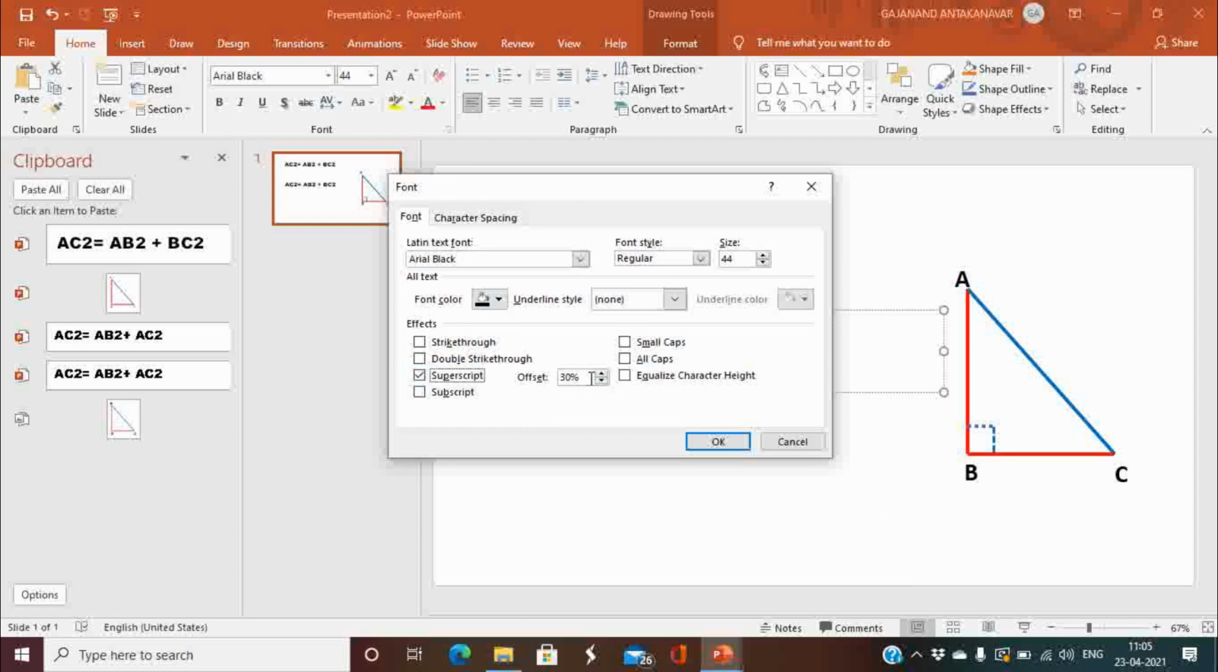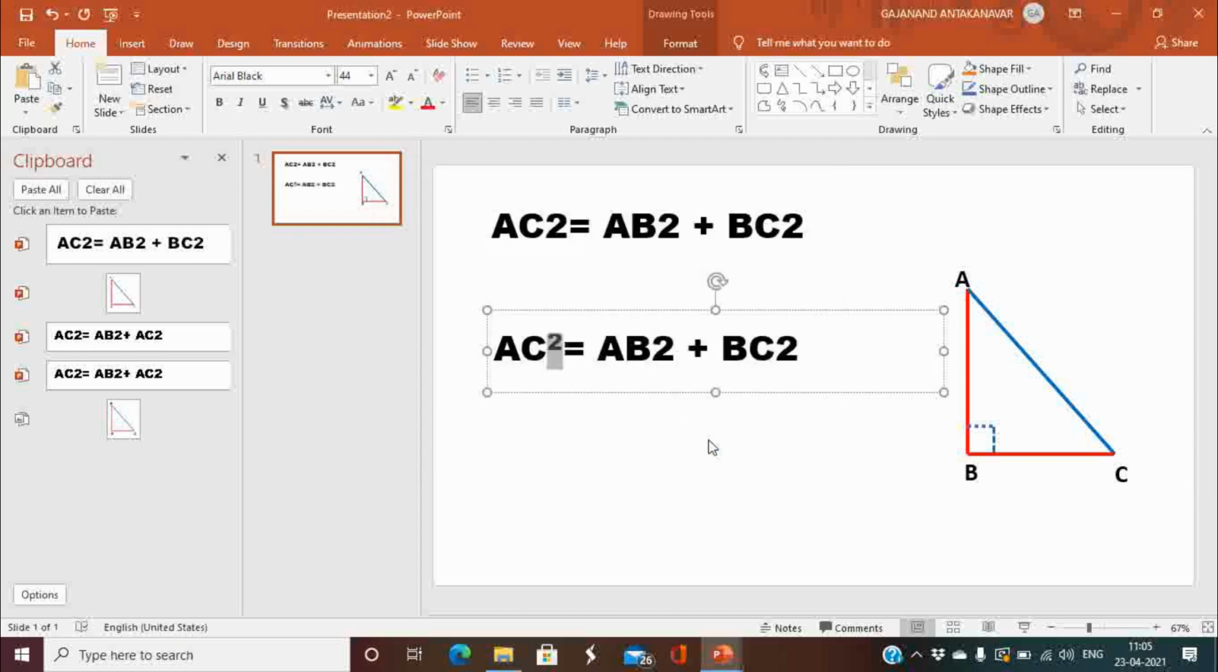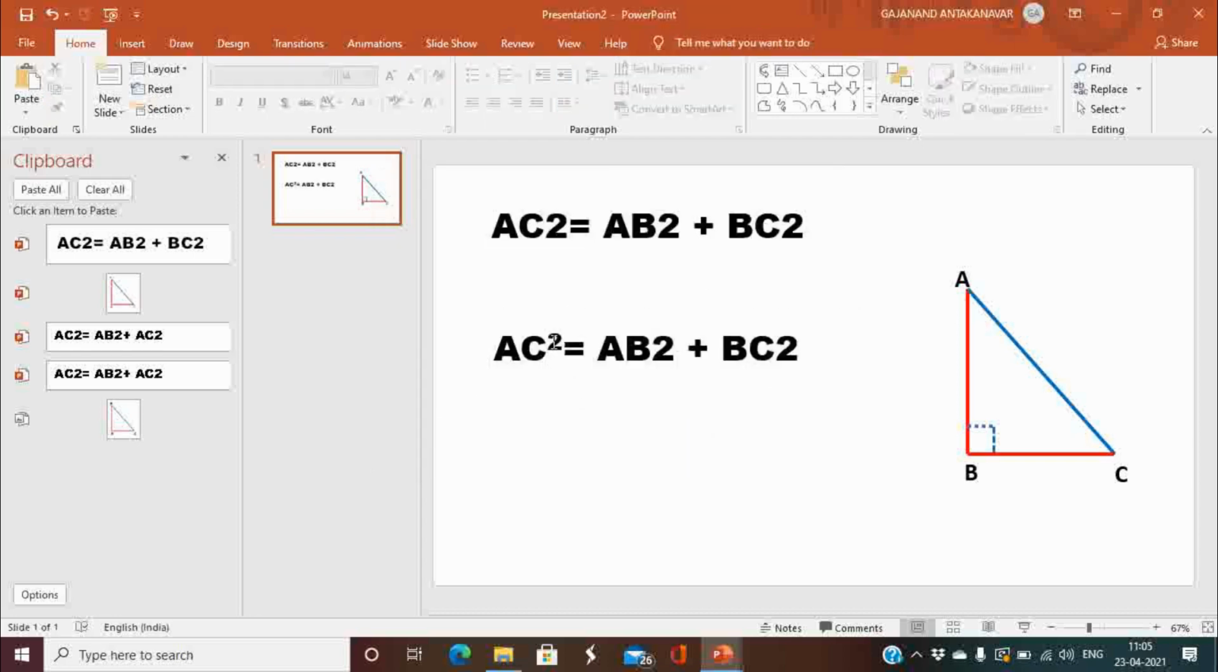If you want to make it 40%, 50%, depending on the size, you can adjust here. This is the offset size, so you can decrease or increase the size of the superscript. And at last click on the OK button. So now the 2 is in superscript.